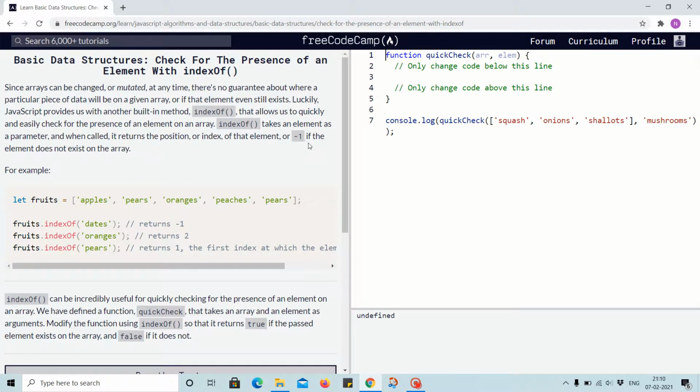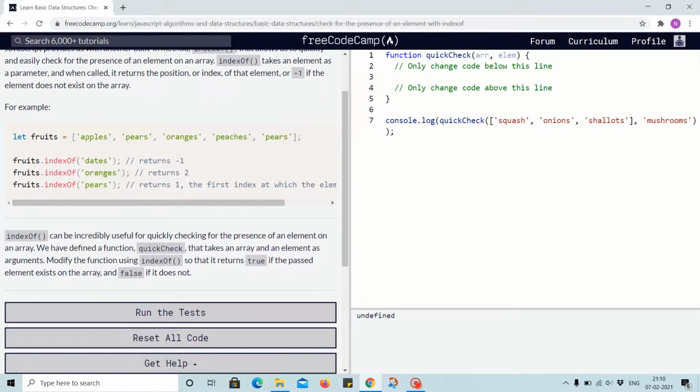indexOf takes an element as a parameter and when called it returns the position or index of that element, or -1 if the element does not exist. For example, we have a variable fruits which contains an array containing apples, pears, orange, pears. So if we want to find the index of dates, then it will return -1 since it's not present in this array.